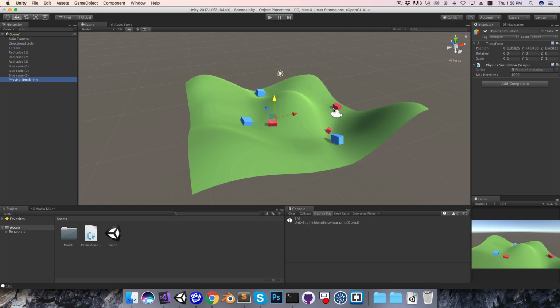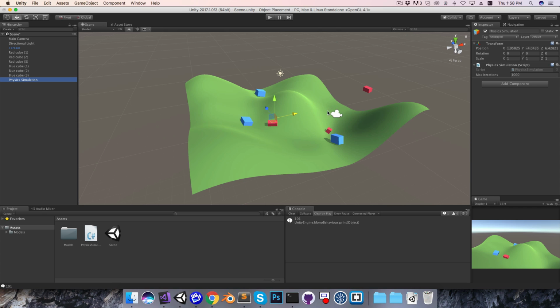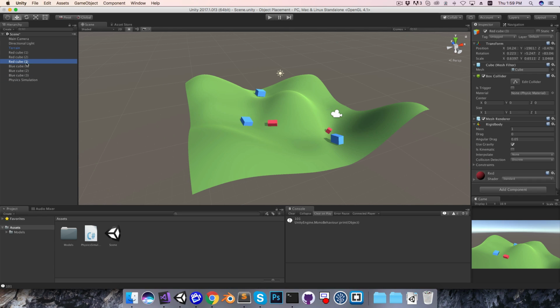Now, we do of course still need the max iterations, because you can imagine if one of the rigid bodies were to fall off the edge, then it would never go to sleep, in which case we don't want to have an infinite loop. So we still need to keep that max iterations termination condition as a sort of safety net. Alright, I'm quickly going to find that red cube that I dropped off the edge of the world and just bring that back up here.